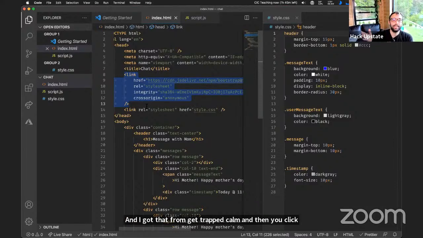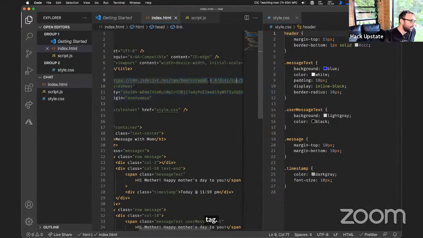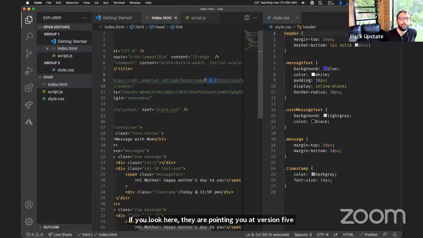I did break best practice and I didn't pull in our script tag because I knew we weren't working with any components that required the bootstrap JavaScript. But it is best practice when you pull in the link tag to also grab the script tag, because things like header don't work without the script tag. That bootstrap code does not change every time. If you look here, they are pointing you at version 5.0.0.